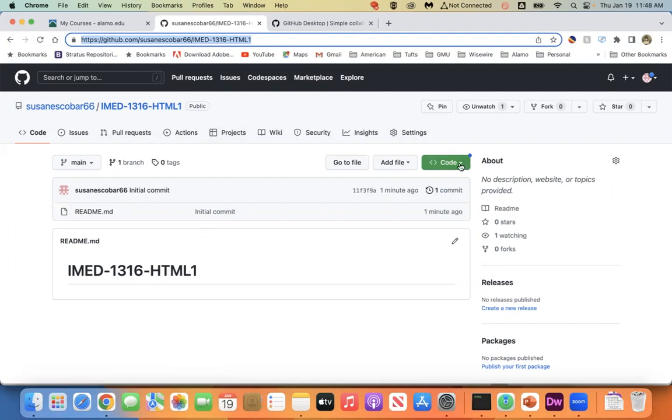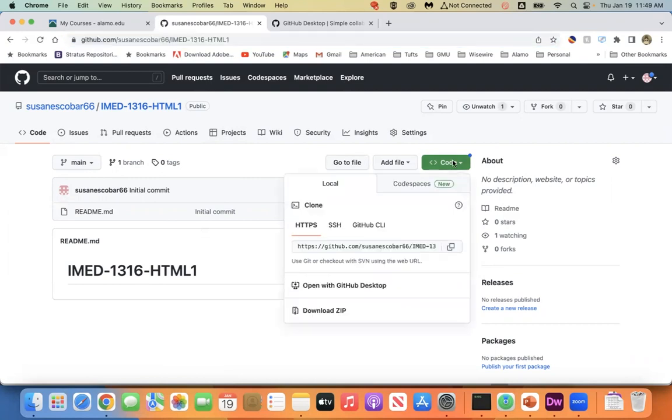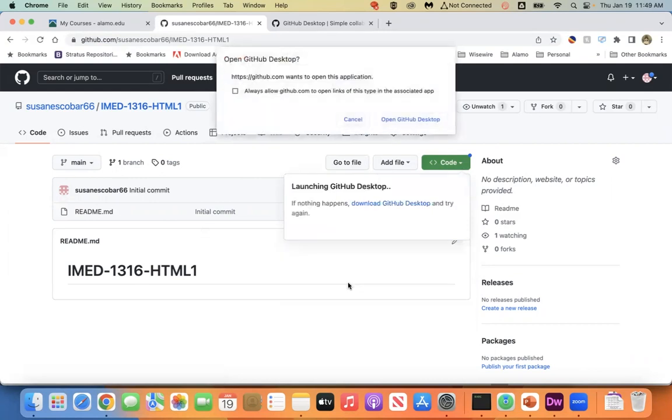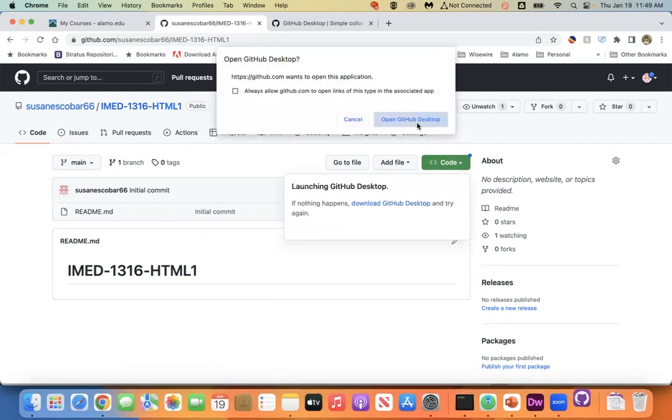So this is your repository, and this is the address. To clone it, I'm going to go to this green code button and open with GitHub Desktop, which is the software I have already installed. If you have never logged in, if this is your very first repository, it's going to ask you to log in. Here's my GitHub Desktop opening up, bouncing down here, my purple cat.